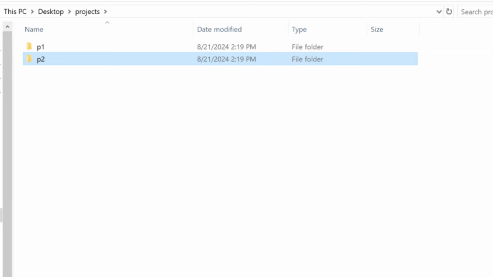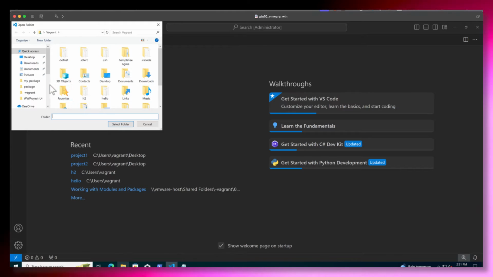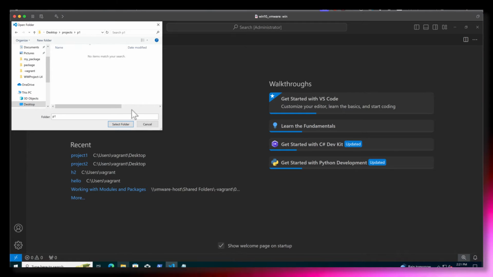I've just created a projects directory on my desktop with two empty subdirectories, P1 for Project 1 and P2 for Project 2. We're going to be looking at working with modules and packages inside of our P1 directory to begin with. Moving through to Visual Studio Code, we can navigate through to my desktop, projects, and I'm going to open up the empty Project 1 directory.